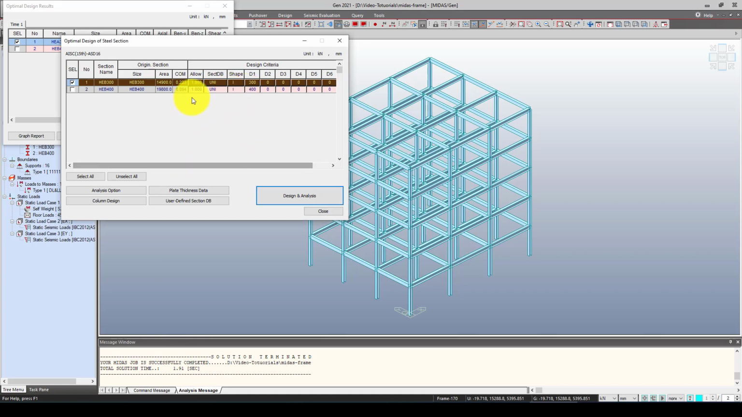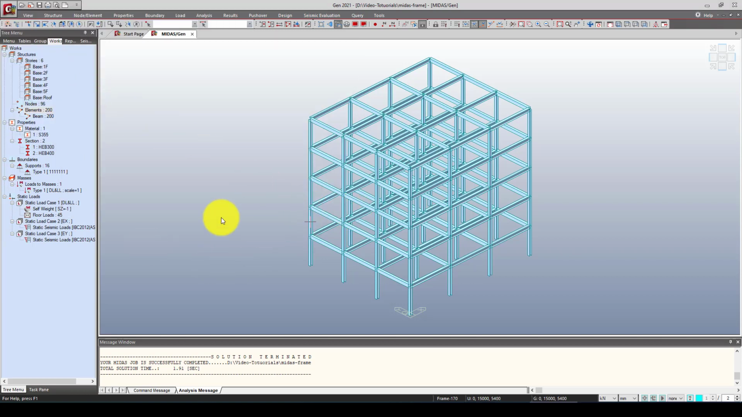Now in the analysis option you can actually give the number of repetitions. For one repetition this check is okay. In case you have 2, 3 or 5 sections, then you can do optimal design for each one, and finally you can find a proper section.